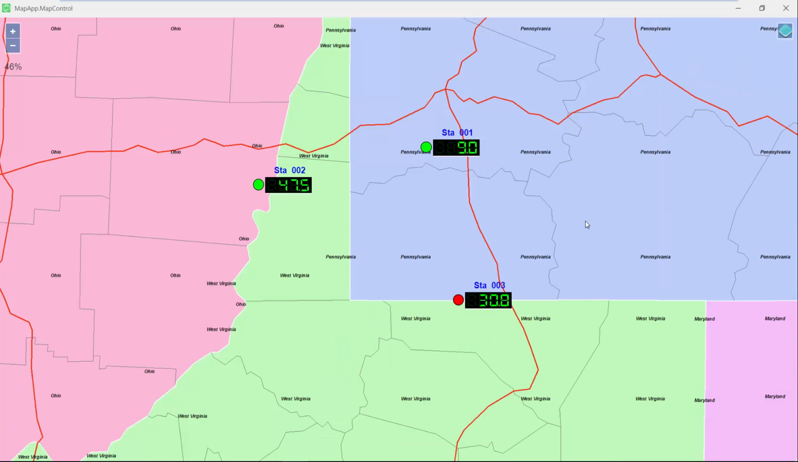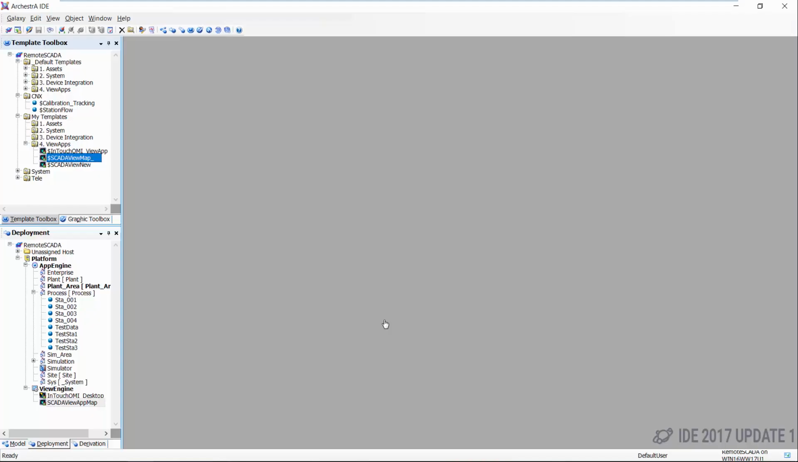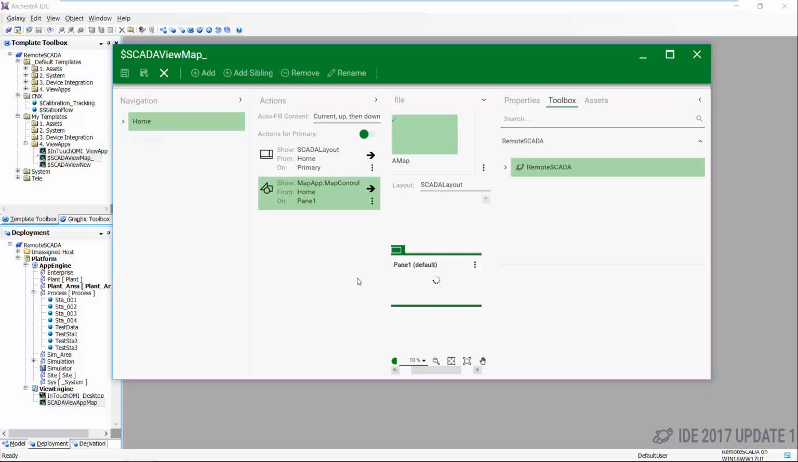We're going to actually add another station to the map. So I open up my integrated development environment, and I'm going to open up my SCADA View App, which is basically an OMI application, Wonderware's new HMI application. If I double click on my SCADA View Map, I'm going to open this up and I'm going to see the configuration.